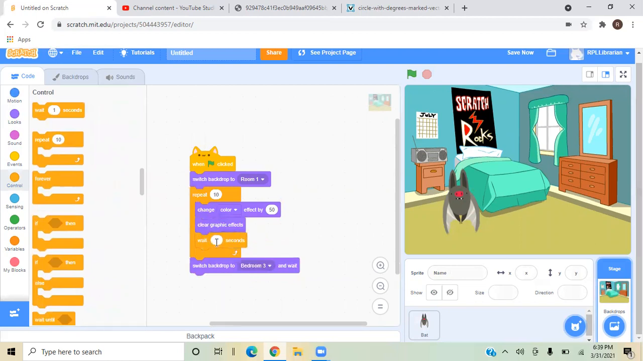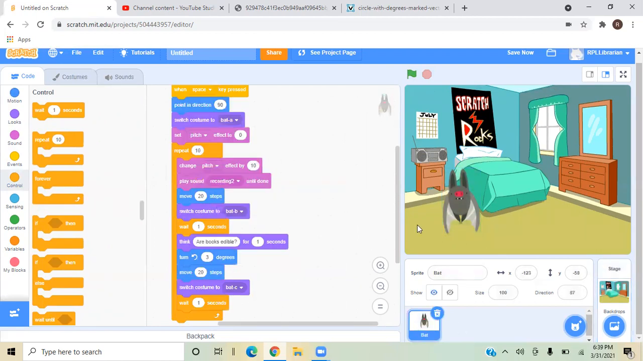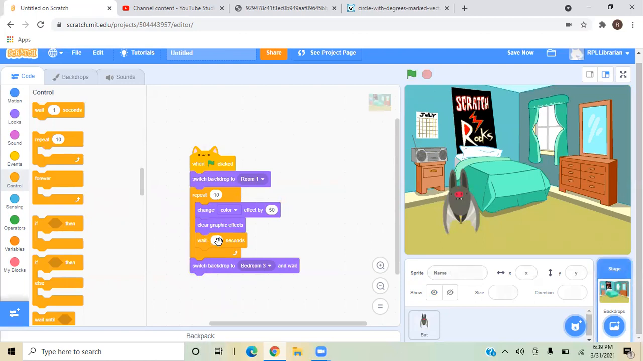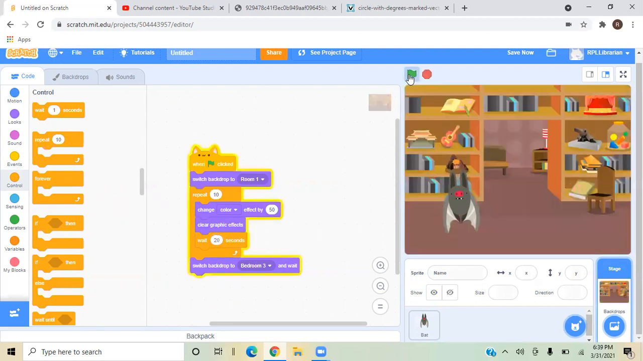So how long, here's where our math comes in. How long is it going to take my bat to fly from one side of the screen to the other? Well, I know that this gets repeated every 2 seconds and it happens 10 times. So I think I'm going to need to put in 20 seconds as a wait period. Let's see what that looks like. Okay, so this should stay on this room for 20 seconds.